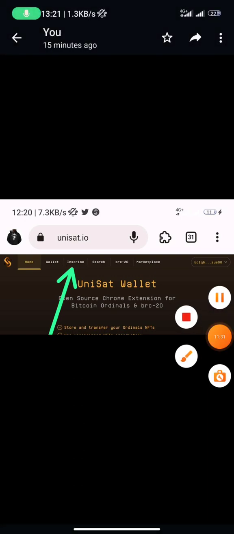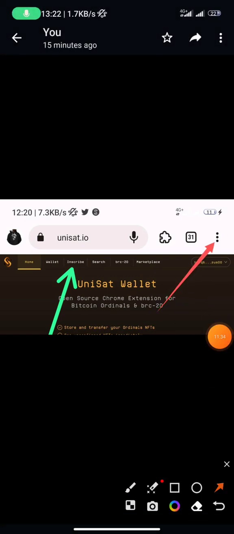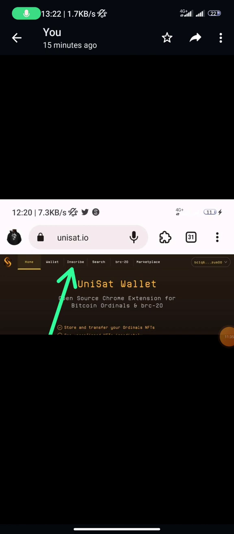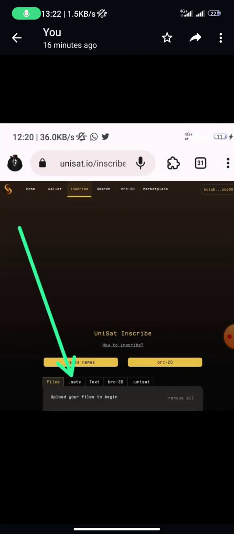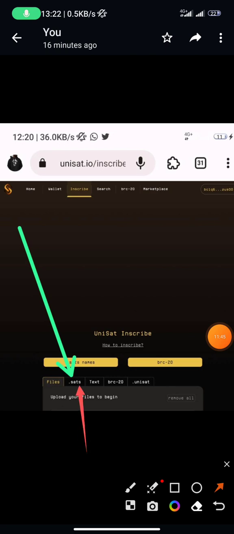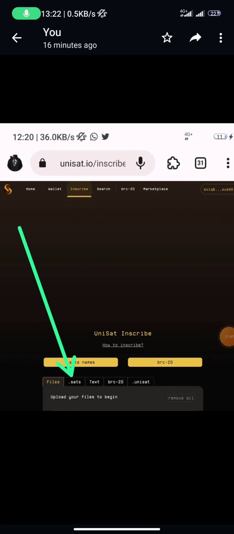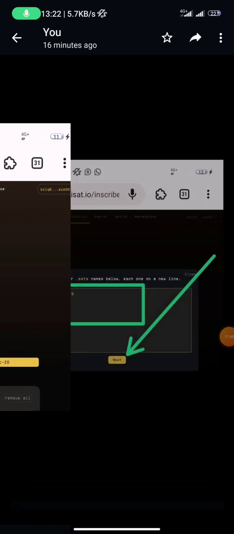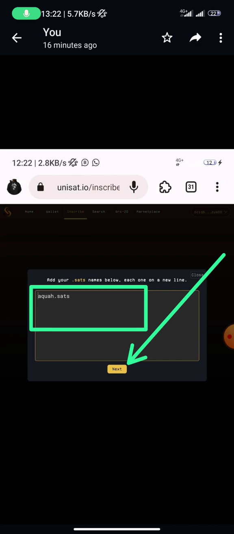So click on inscribe. How do you set your screen to desktop mode? All you need to do is to click on this icon right here, and once you click on the icon, there will be a drop down. Just scroll down, you will see desktop sites. Once you are here, click on inscribe. Once you click on inscribe, click on .sats right here, follow the green arrow. Once you click on it, it takes you to this particular page.